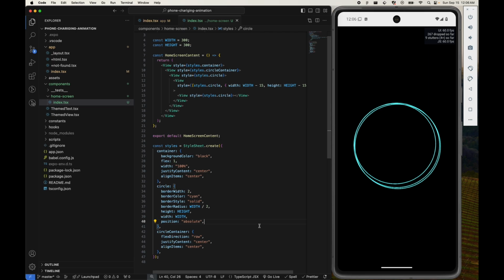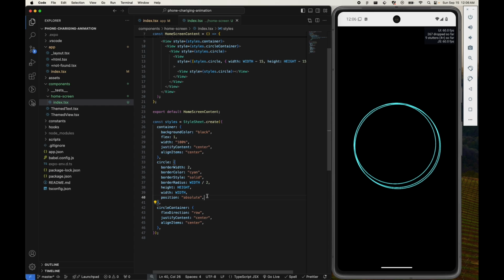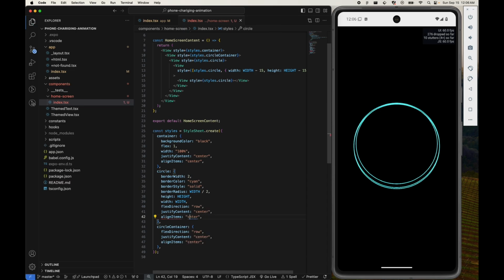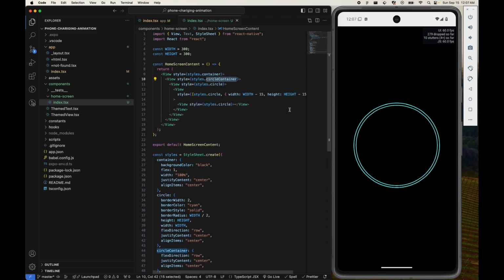It's not really happening. My bad. We don't even need to make this absolute. What we need on the circle here is a flex direction of row, justify content should be center, and this will align the items to center. Now everything is working fine. We might not need this here, but let's see how things go.